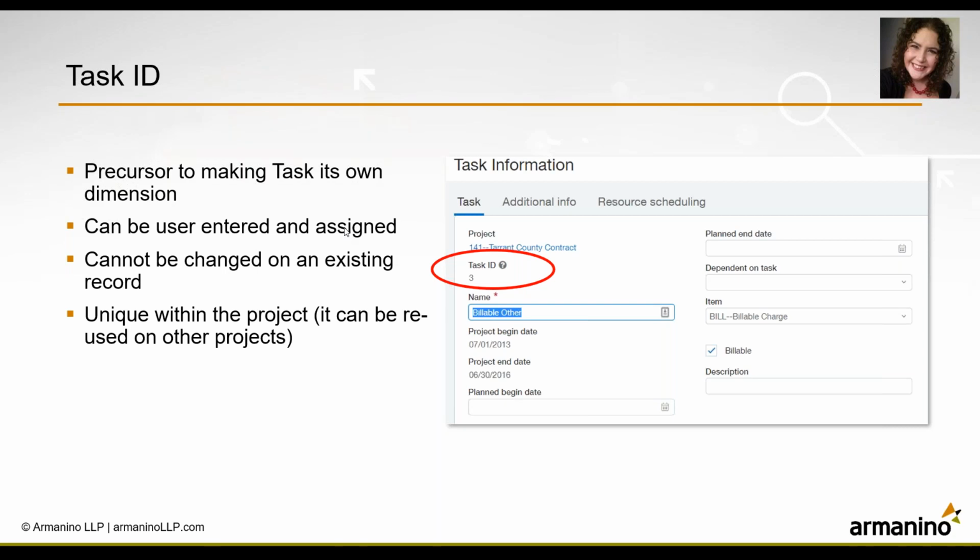The one thing that's a little bit different about the task ID is it only has to be unique within the project. So you can reuse task IDs. For example, us here at Armanino, if you're a client of ours, you've probably received a bill, and if you implemented with us, that bill was split into phases. Phase 1, Phase 2, Phase 3: design and configure, implementation, testing, training, etc. Those are like standard phases, standard tasks that we use on all of our projects.